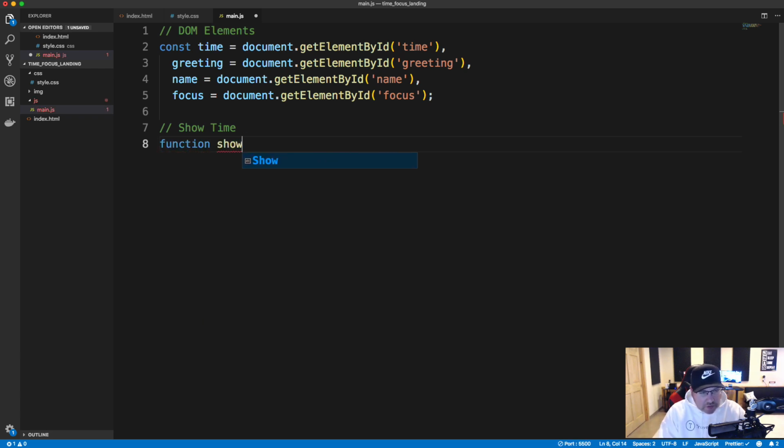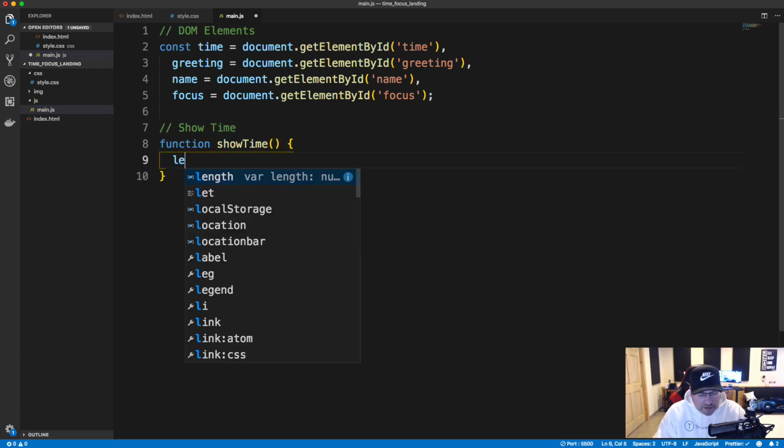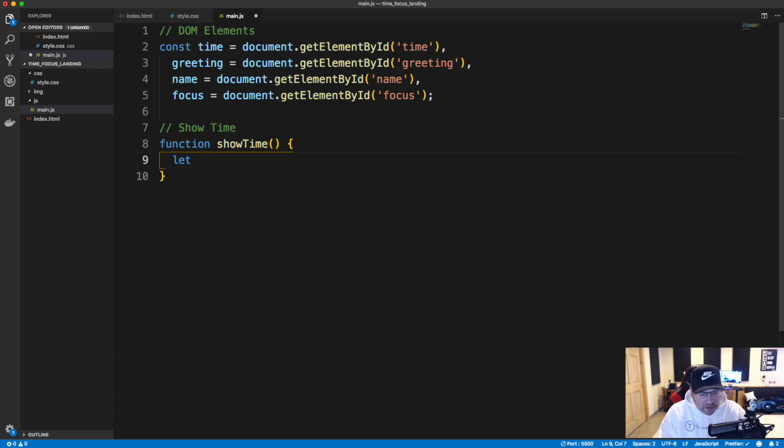So let's say function showTime. And I'm just going to use let here, and let's do today. I'll just call this today, and we'll say new Date. So that's going to give us the current date and time. And then what we need to do is basically pluck out the hours, the minutes, and the seconds. And we're going to put those in variables.